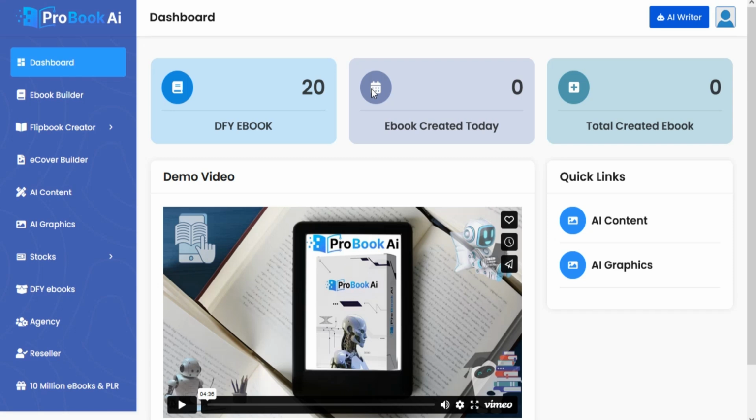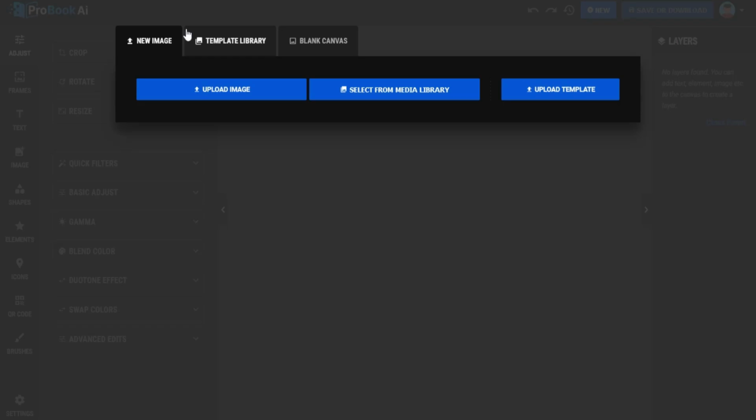In this tutorial, we are going to show you how to use eCover Builder. Go to the left menu and click on eCover Builder. Now you are in the eCover Builder section. You can upload an image, select from Media Library, or you can upload a template.